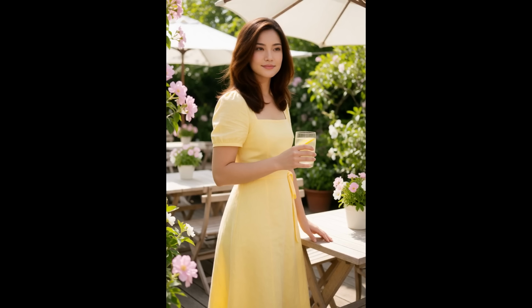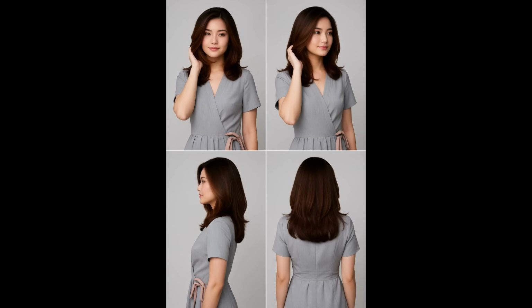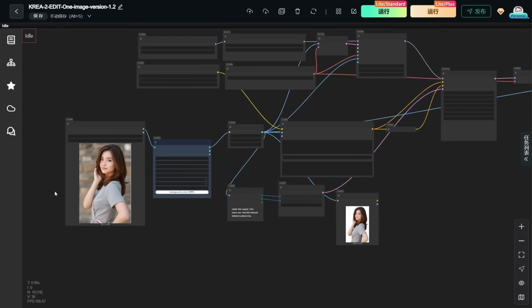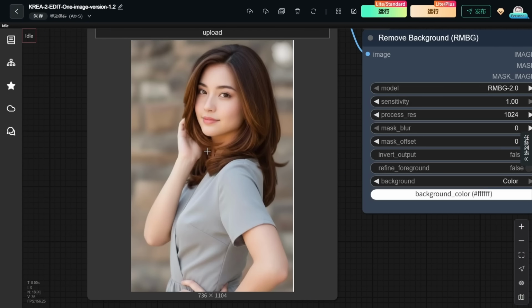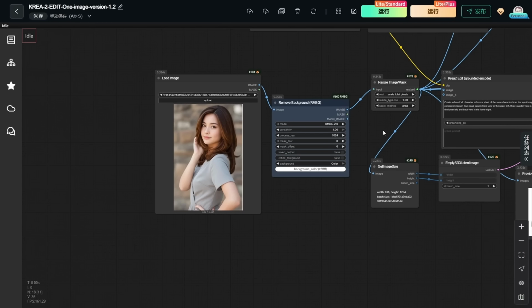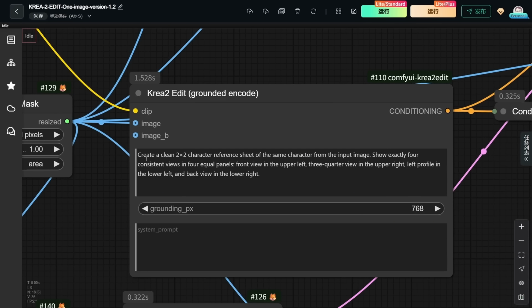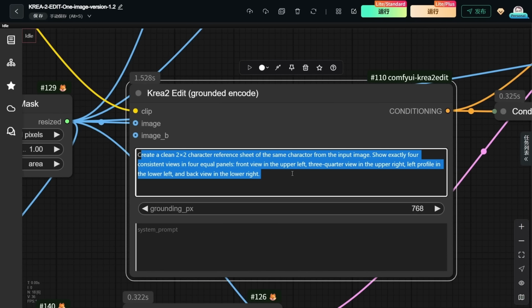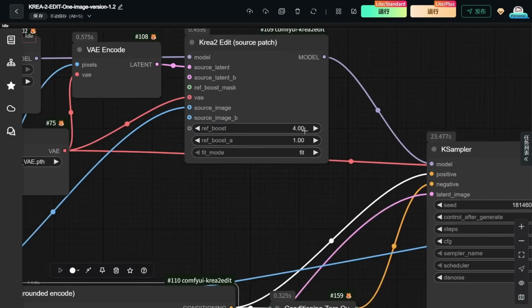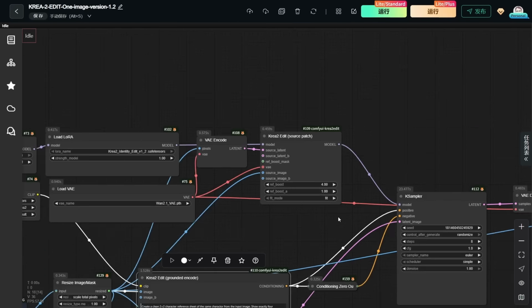Now let's look at one of the biggest new features, character sheets. A character sheet can provide the model with a character's front, 3/4, side, and back views in a single image. This is the original image I used, and I asked the model to generate a 2x2 character sheet. The 4 panels contain her front view, 3/4 view, left side profile, and back view. Keep in mind that this character sheet was also generated with Krea.